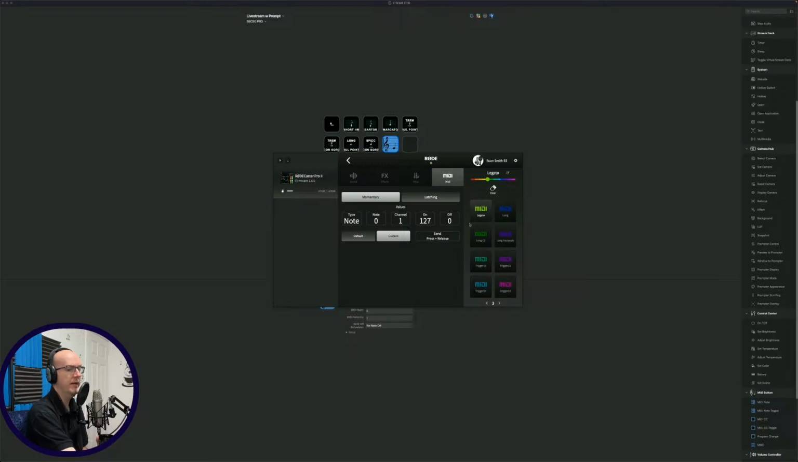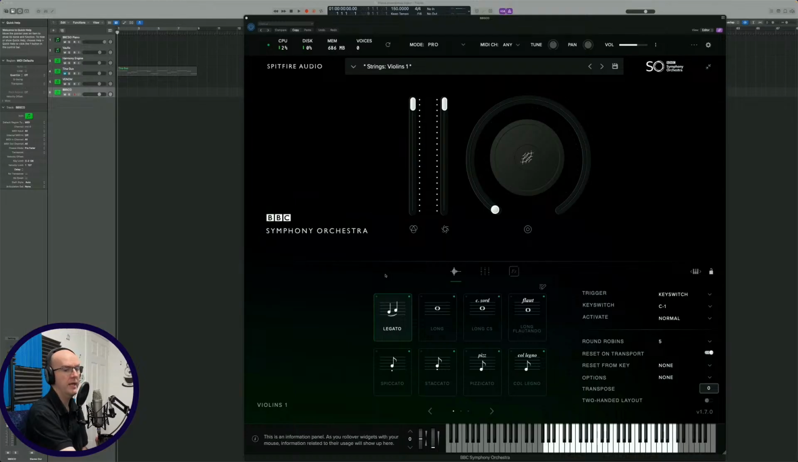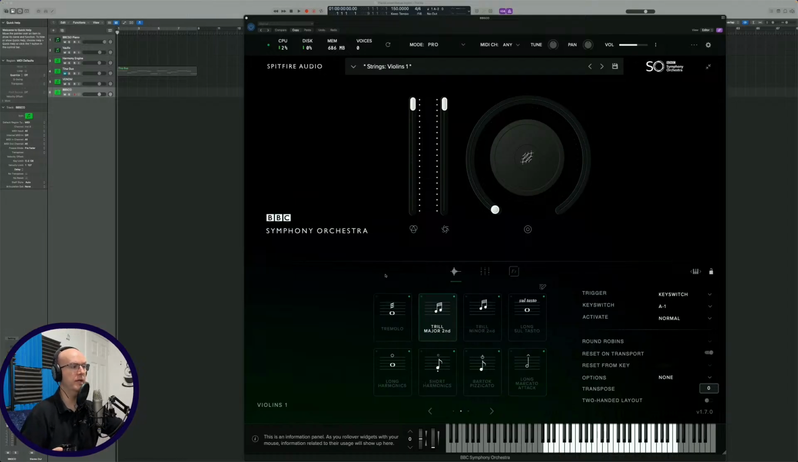So in theory, when we go into Logic, and let me just show you that for a second, we'll minimize that and minimize the other one. We're going to go into Logic here. We've got an instance of BBCSO. And as I press my Rodecaster, what you will see is the legato change to long CS, long flautando, spiccato, staccato, pizzicato, col legno, and then we zip over to the next one and it skips over to the next.